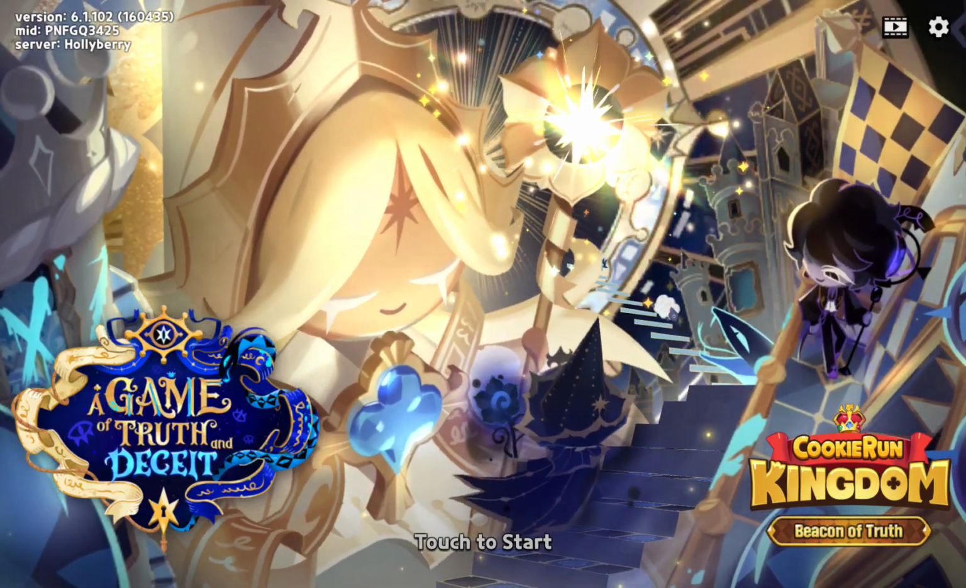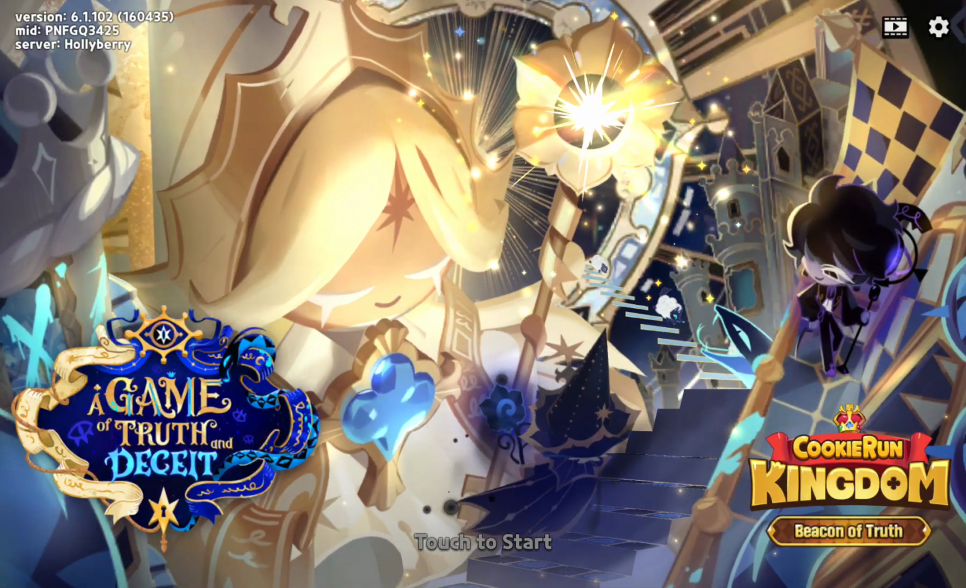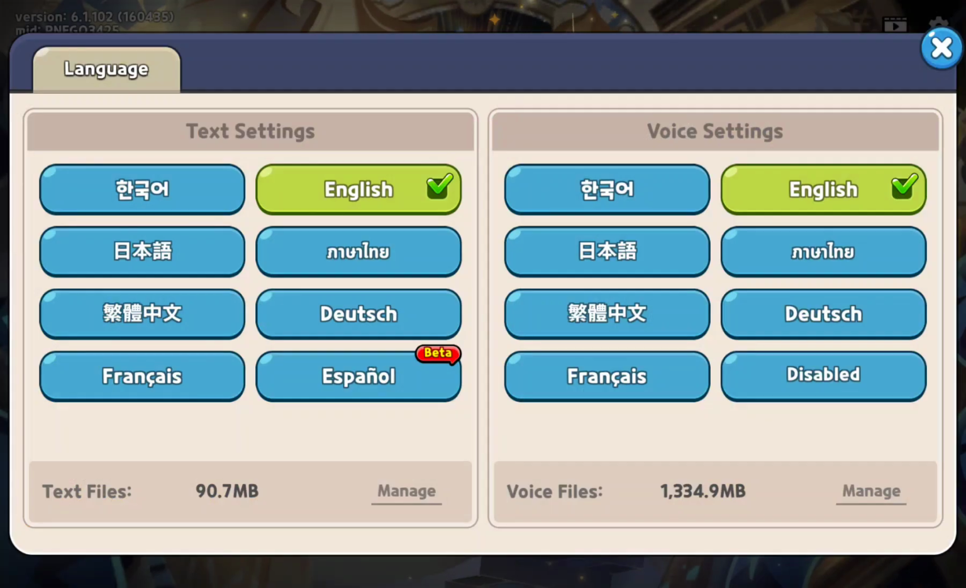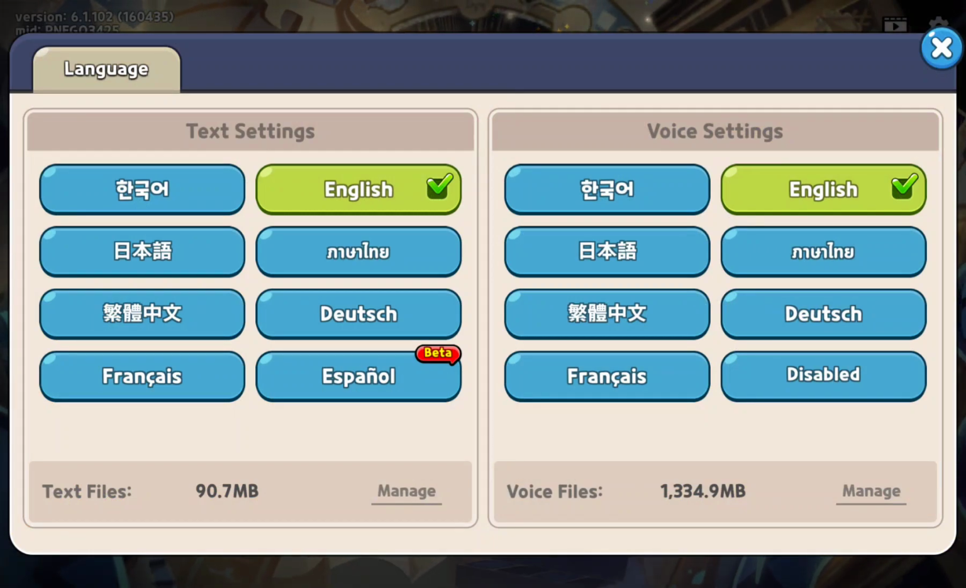Now, click on the settings icon at the upper right corner of the screen, and you can find the language section. In the text settings you can find different languages, for example Korean, English, Spanish, Deutsch, and just select one, click it, and done.